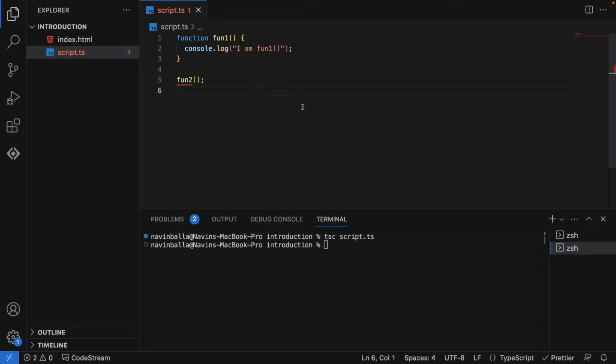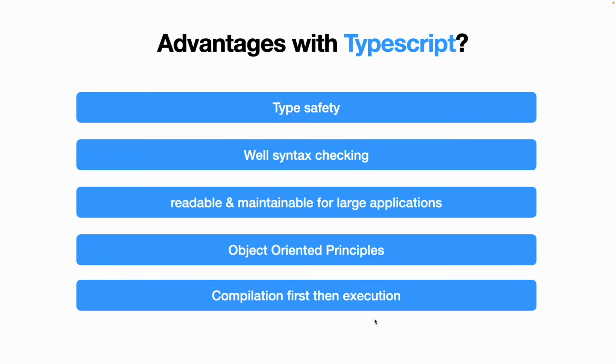Okay, so I hope you understand how TypeScript is solving the problems over here. In the next lecture, we'll see what different versions are available with TypeScript. See you in the next lecture.